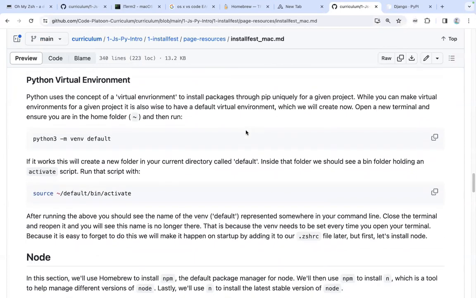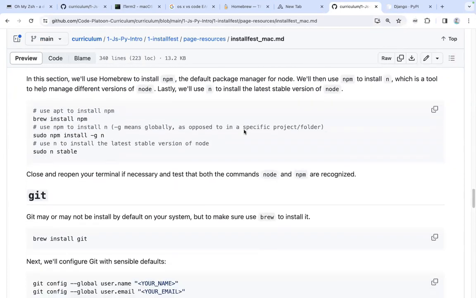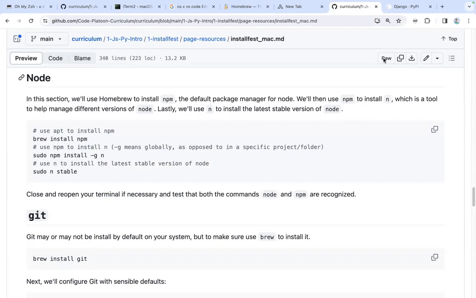So that's really all the Python stuff. And I want to move on to Node.js and JavaScript, unless folks have any questions. Yeah, Adam, how do you get out of the default environment in the terminal? Great question. Just type deactivate and hit enter.